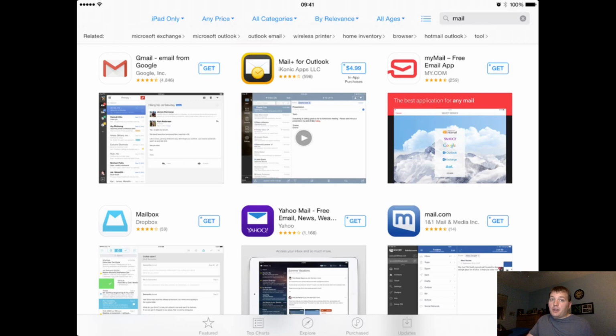Now, Apple's default apps will sync with iCloud and do a lot of the back-end services for you. But sometimes their apps just don't do the trick. So it's up to you. You push buttons and see what you like. You learn what you like, and that's the best thing to do.